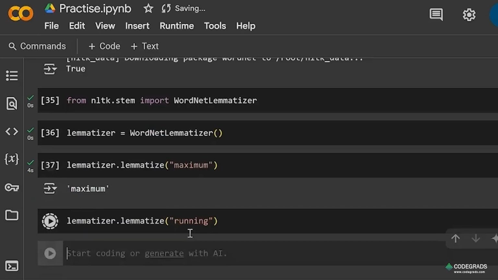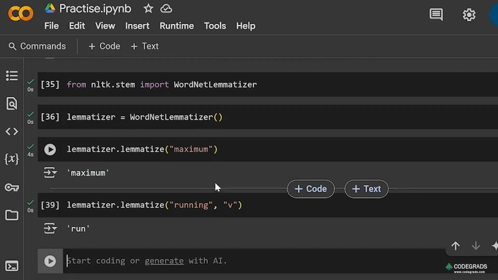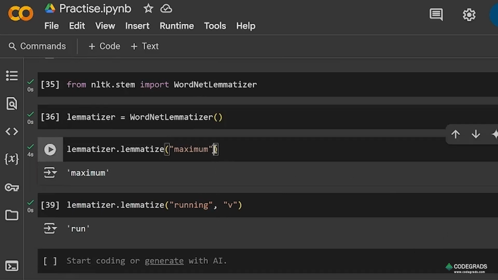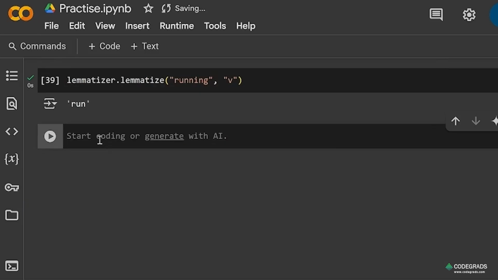We'll try another word, running. It is not changed as a string. Now, if we consider it as a verb, then it is lemmatizing or pruning the word. Here we use it as a verb. So this is how the lemmatizer works basically, and we can use lemmatization in place of stemming for pruning the word.